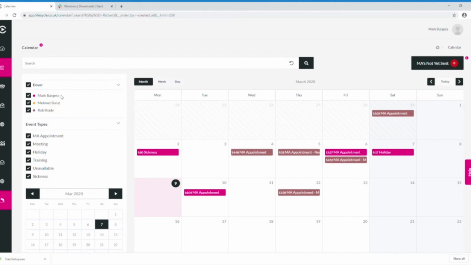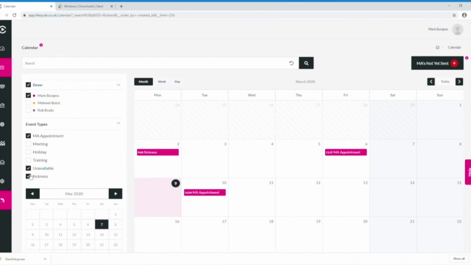Over on the left here, you've got branches. This particular test account has only got one branch, so it's only got Dover highlighted. Underneath that, you've got the different users whereby I can take people off or highlight people to see or not see their appointments. And underneath you've got the different event types if I only want to see a certain type of event. So I might only want to see one particular user, and I might only want to see their market appraisal appointments. So I could just untick all the other things and find them that way.